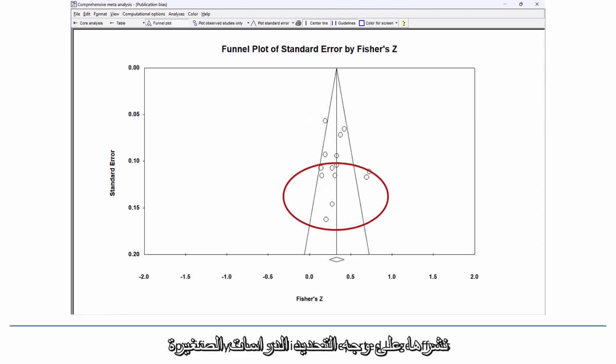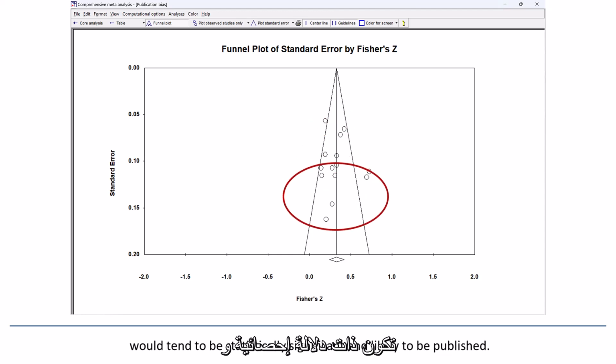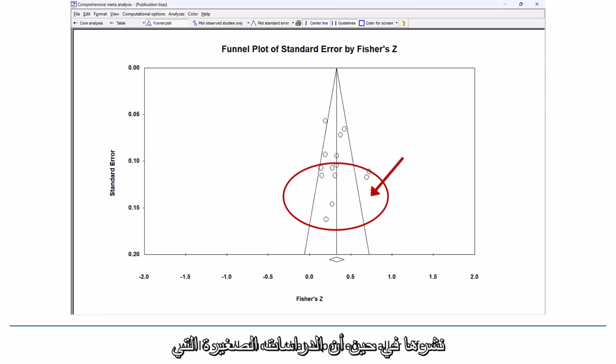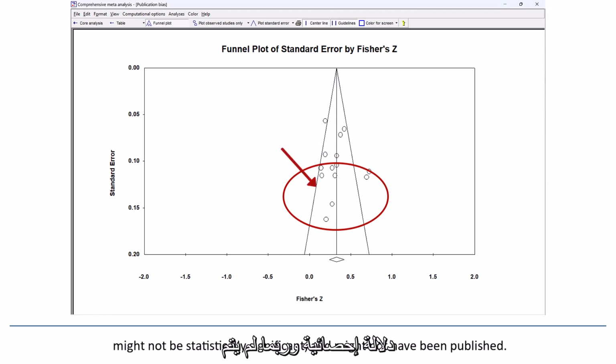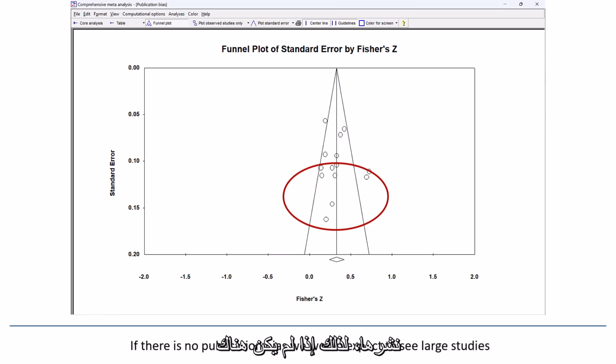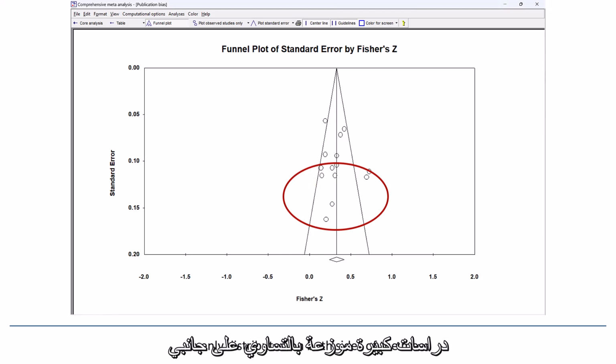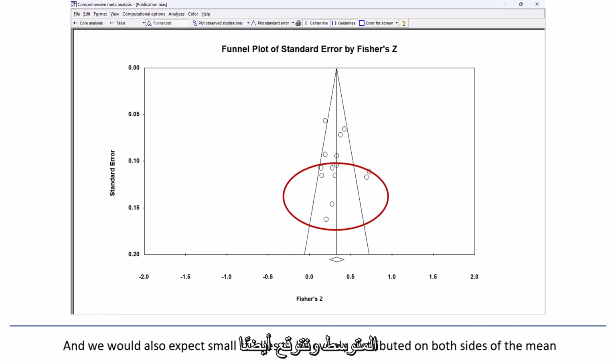Specifically, small studies that reported large effects would tend to be statistically significant and likely to be published, while small studies that reported smaller effects might not be statistically significant and might not have been published. So, if there's no publication bias, we would expect to see large studies evenly distributed on both sides of the mean, and we would also expect small studies to be evenly distributed on both sides of the mean.